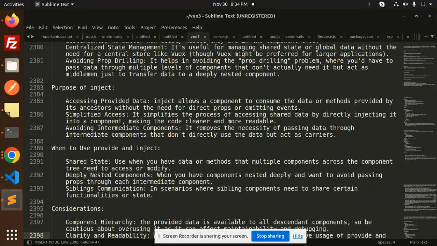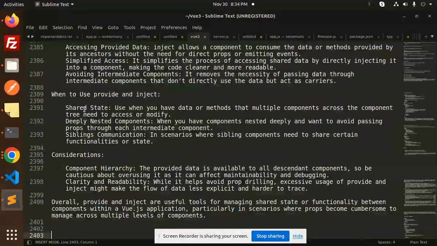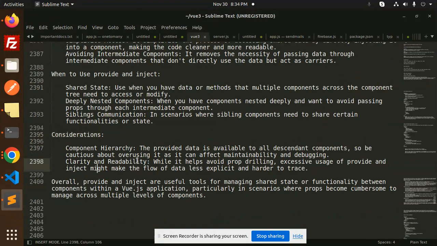So when to use provide and inject? Shared state: whenever you have a shared state requirement, then go for it. Use it when you have data or methods that multiple components across the component tree need to access or modify. Deeply nested components: when you have components nested deeply and want to avoid passing props through each intermediate component. Sibling communication: in scenarios where sibling components need to share certain functionality or state, you can use it.